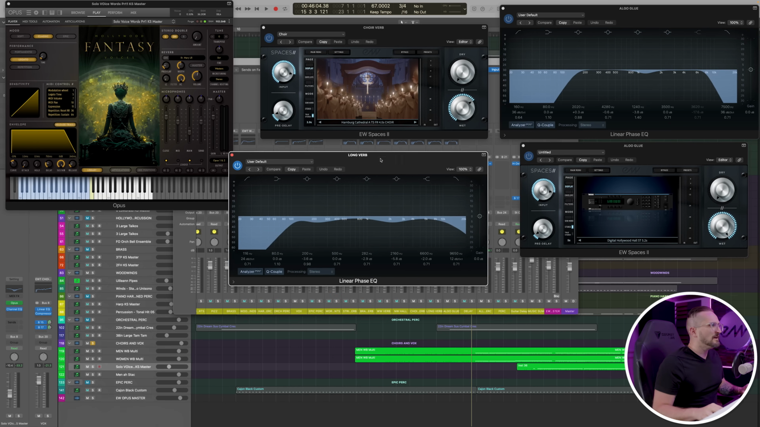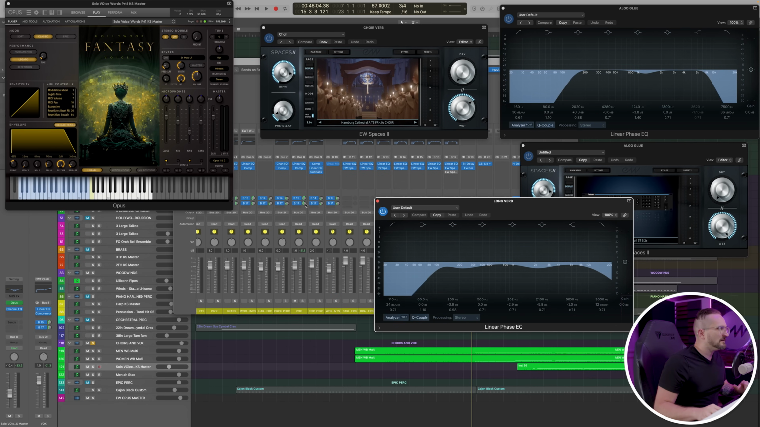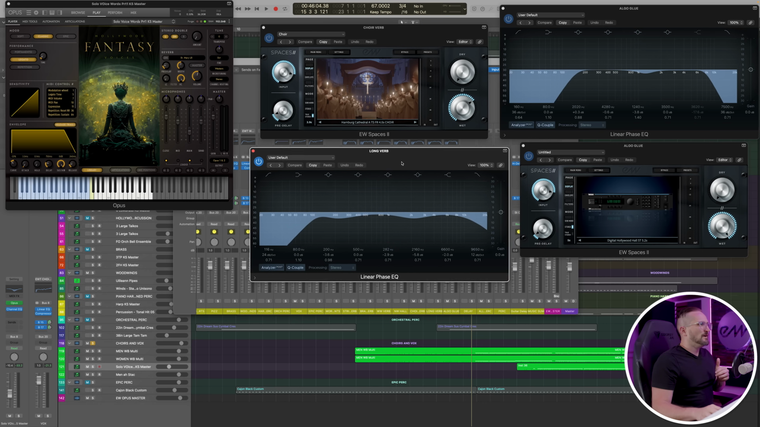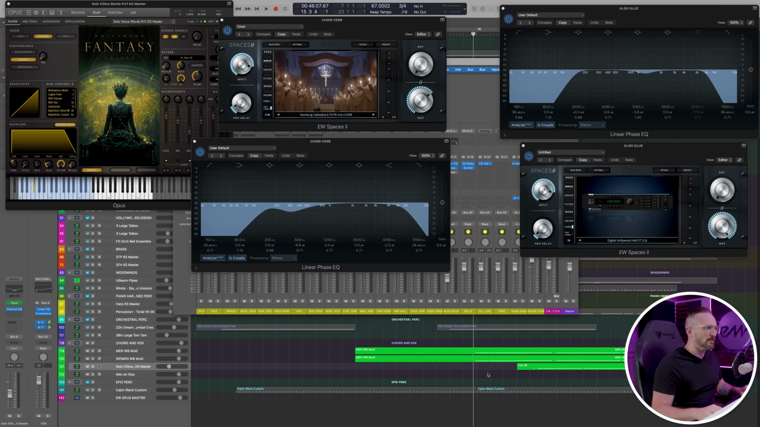Now, for vocals, I'm still using the Digital Hollywood Hall. It looks like I'm sending minus 7.5 to that one. But I'm also sending to one of my absolute favorite impulse responses in Spaces 2, which is the Hamburg Cathedral. This is just such an epic reverb for your cinematic choirs. Really perfect for this application. So let's go ahead and hear the vocals.